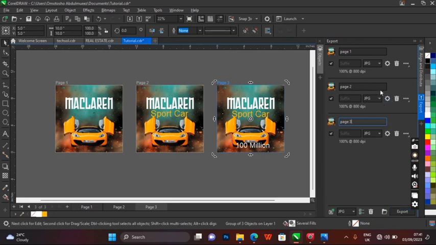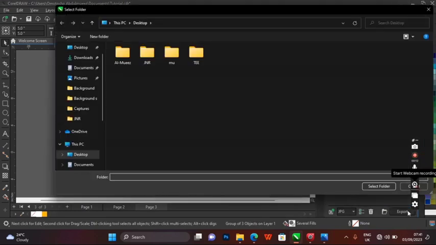Make sure you do your changes that you may need to do. You click on export. So it will ask you which folder do you want to save it in. I want to save it on my desktop. So you can select your folder here or anywhere here.